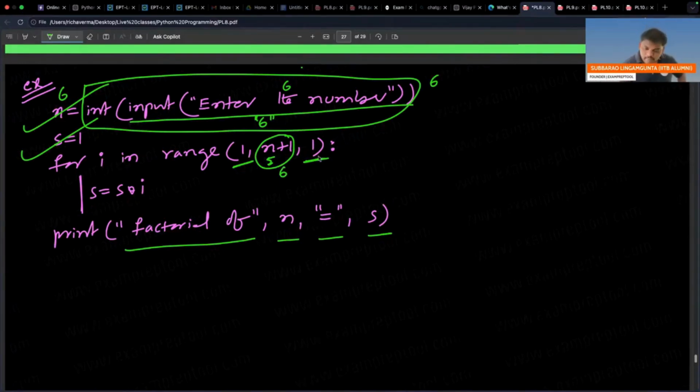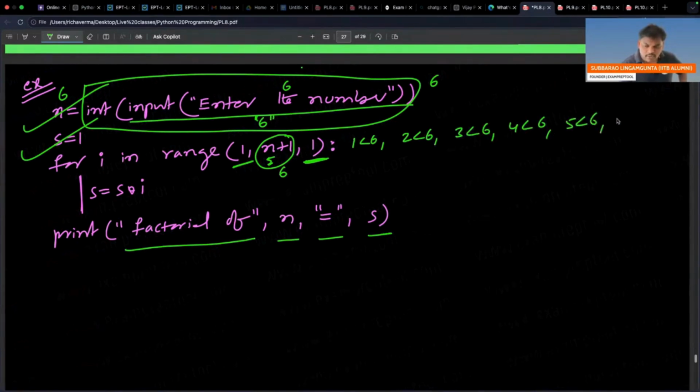Now see, because of incrementation always by 1, see what happened. First, 1 less than 6, condition true. Next, 2 less than 6 is also true. 3 less than 6 also true. 4 less than 6 also true. 5 less than 6 also true. 6 less than 6, condition failed. Sir, why are you incrementing always by 1? He also said by 1 only. That is the reason I am always incrementing by 1.